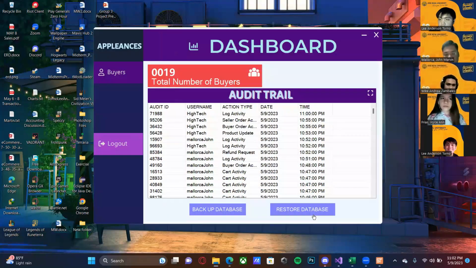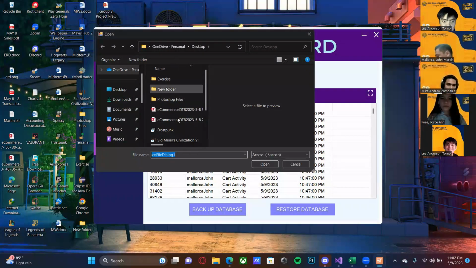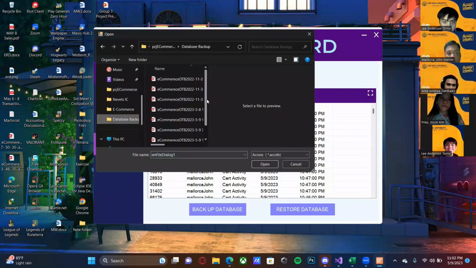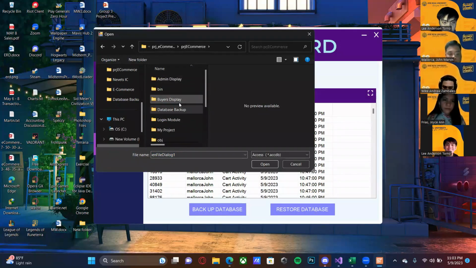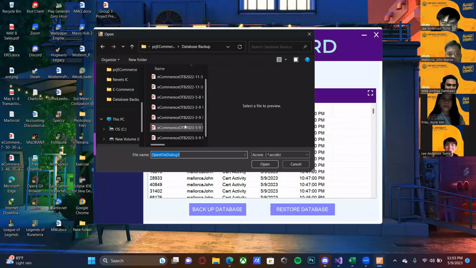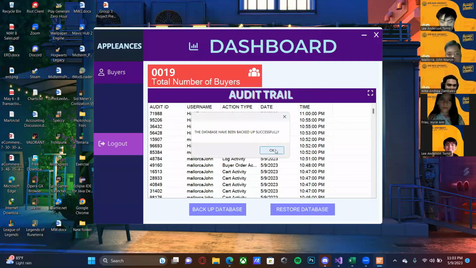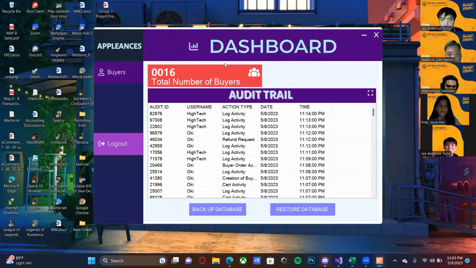Now, to restore the database to a certain point, we can access the same database backup from here. We can try to retrieve the database from May 8. Once we open this and refresh, we can see that there is a significant change, where we have a different audit trail and different total numbers as we restore a database from a certain time frame.